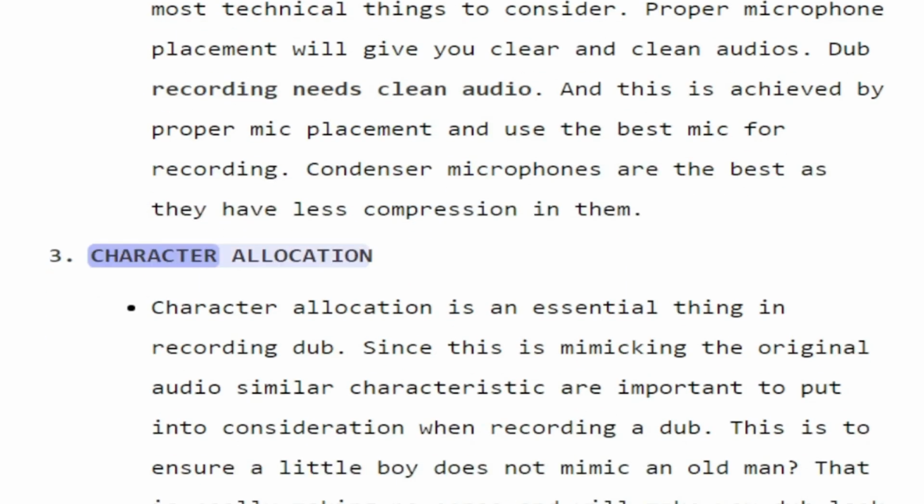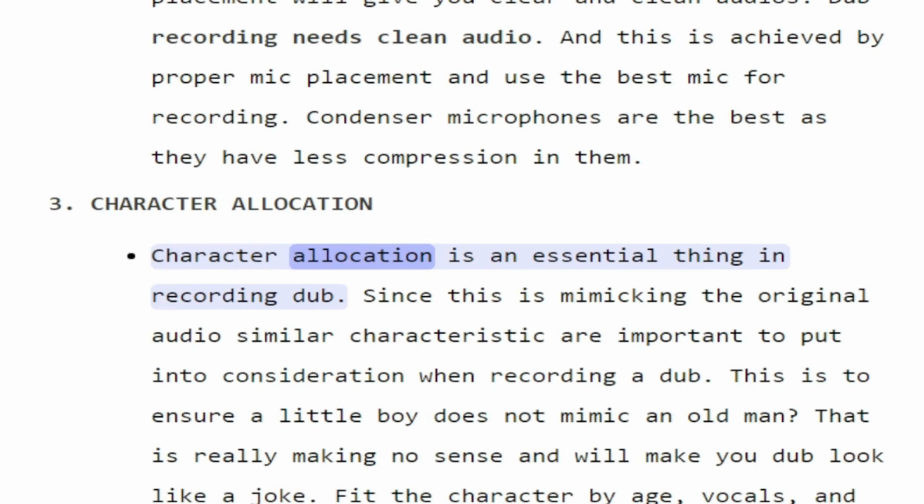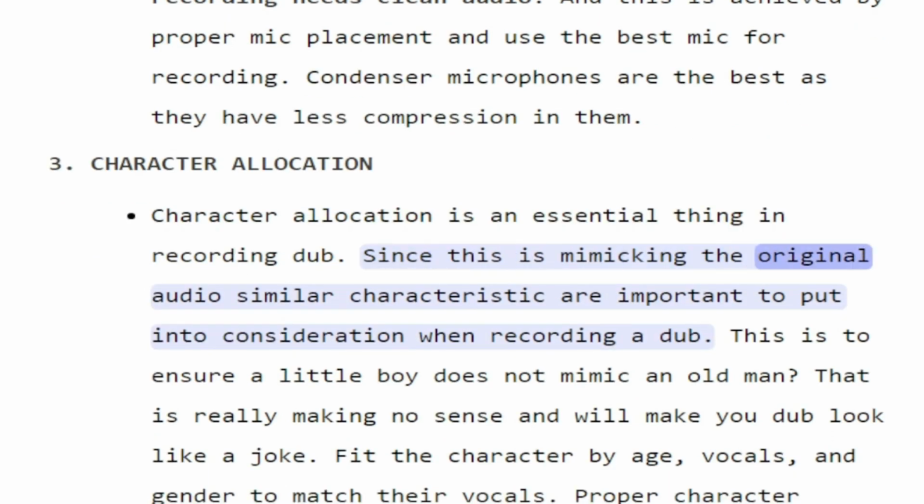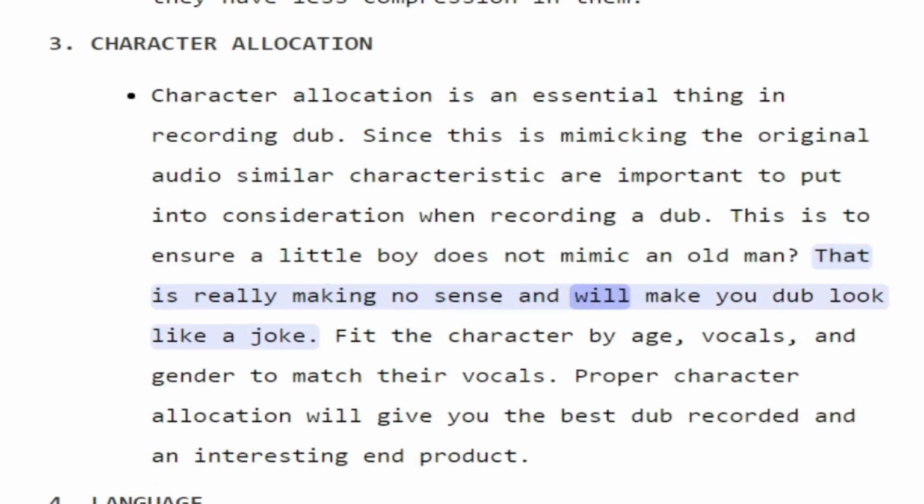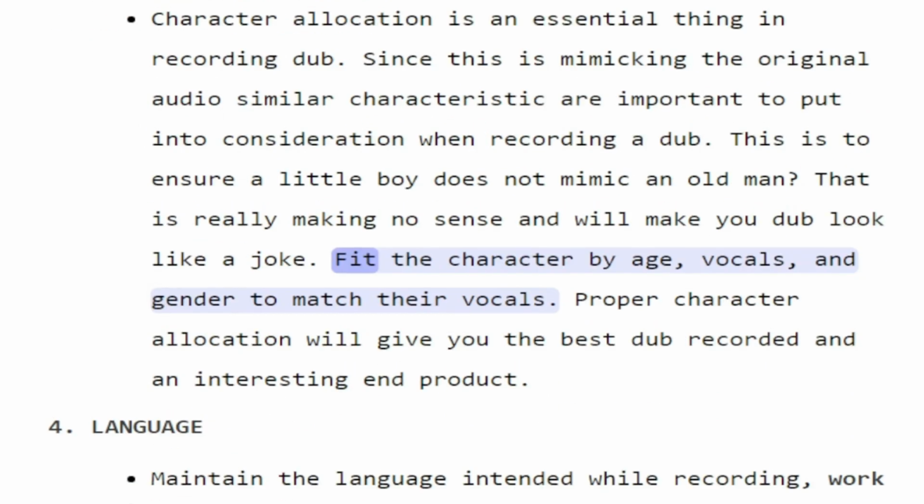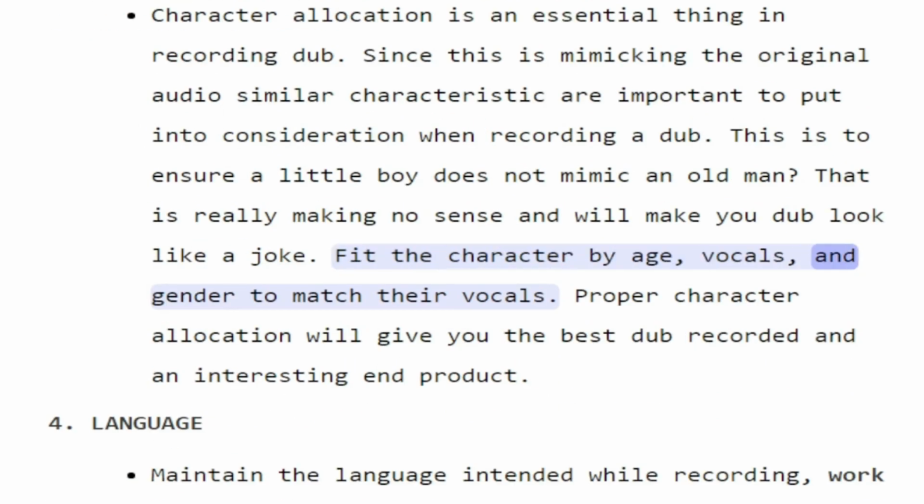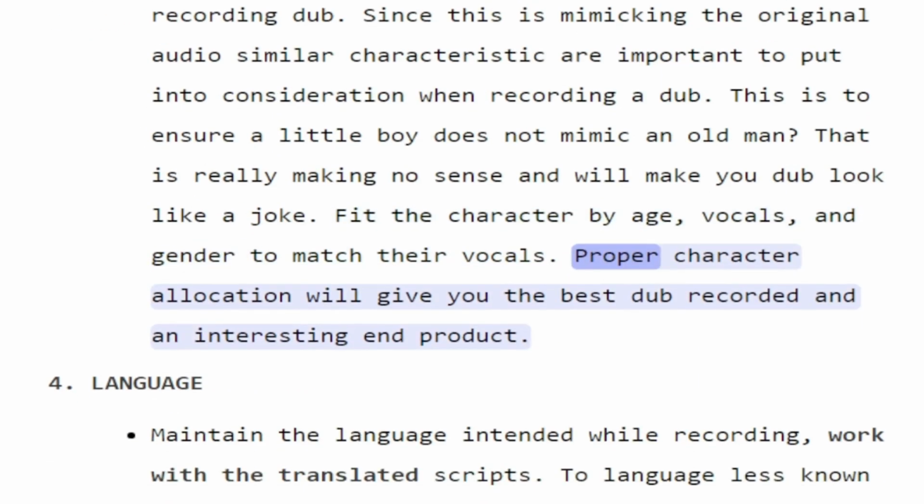3. Character allocation. Character allocation is an essential thing in recording dub. Since this is mimicking the original audio, similar characteristics are important to put into consideration when recording a dub. This is to ensure a little boy does not mimic an old man. That is really making no sense and will make your dub look like a joke. Fit the character by age, vocals, and gender to match their vocals. Proper character allocation will give you the best dub recorded and an interesting end product.